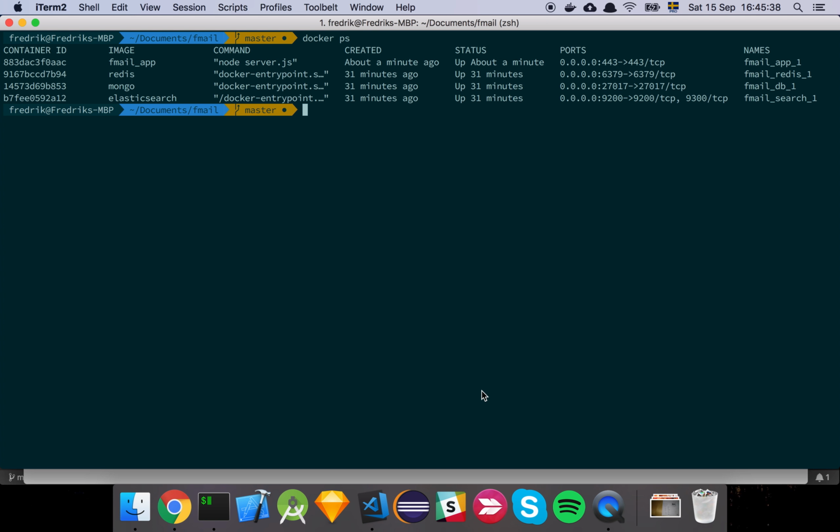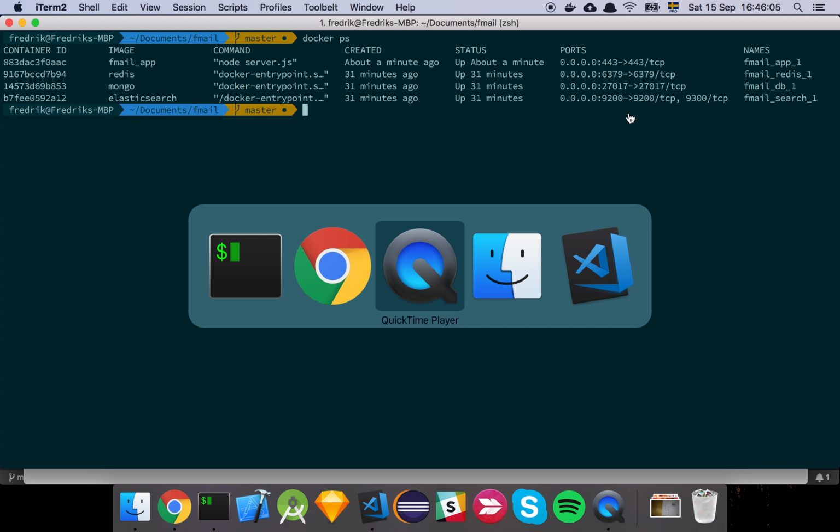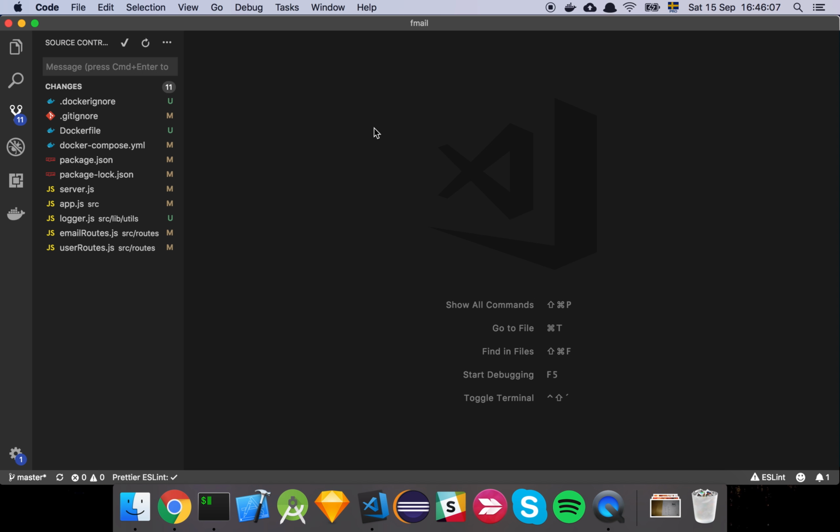Anyway, as you can see here, what we're doing basically is running this little cluster of services. We have our application, which is fmail app, and then we have Redis, MongoDB, and Elasticsearch, and they're all hooked up, and they're all exporting ports to my environment. Because they're running on the same network, they are all able to connect to each other, which is great. So let's have a look at how this actually looks in code.